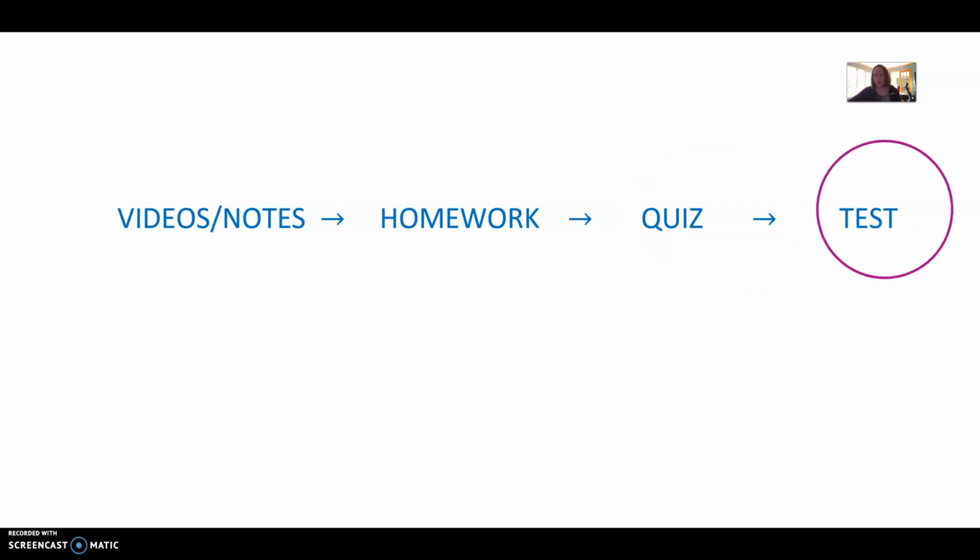And then for our tests, there are 2 proctored tests, a midterm and a final. So those are the 2 proctored tests. There's a midterm test and a final test.